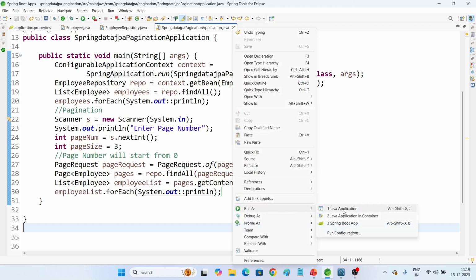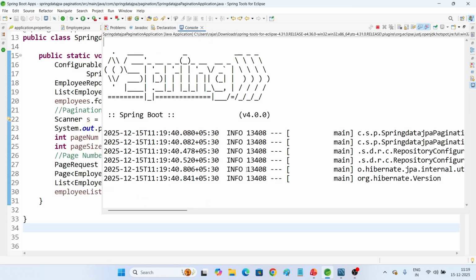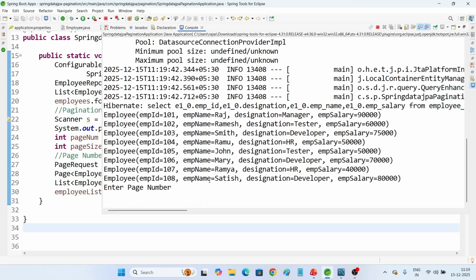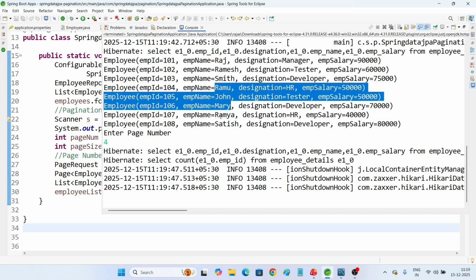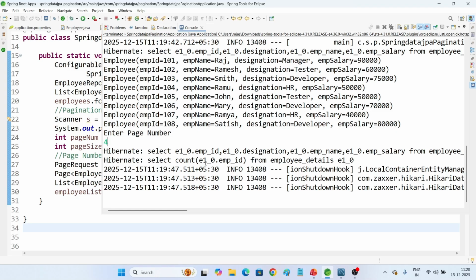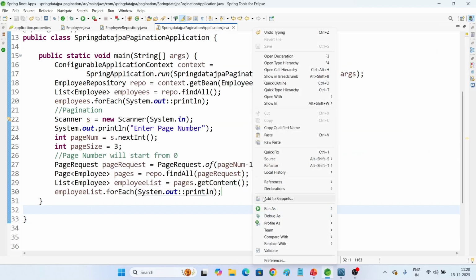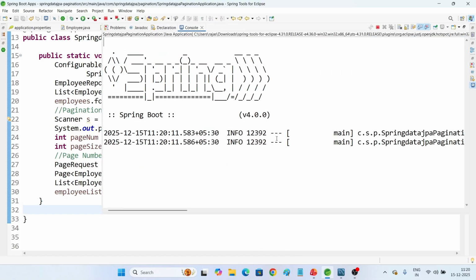Let me show one more time. Right click and say Run as Java Application. Now let me take the page number as 4. See what records it's going to display. It's unable to select, because there are only 3 pages. This is page 1, page 2, page 3. So when we say page number 4, there are no records after that. Let me run the code. Run as Java Application.